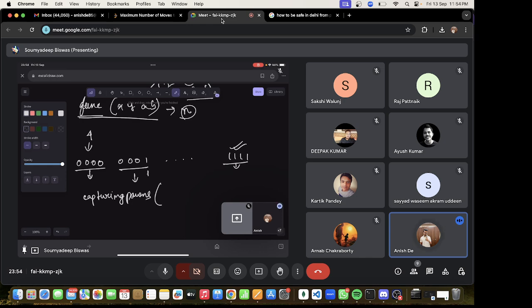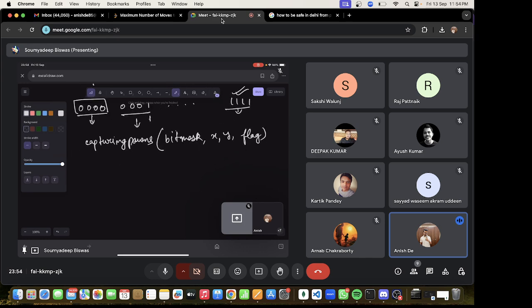So we will be taking the bit mask, which is this. We will be taking our current knight position, let's say XY, and we will also be taking whose turn it is, Alice's or Bob's. Let's say we can denote it by a flag. Clear? So now how we will see.